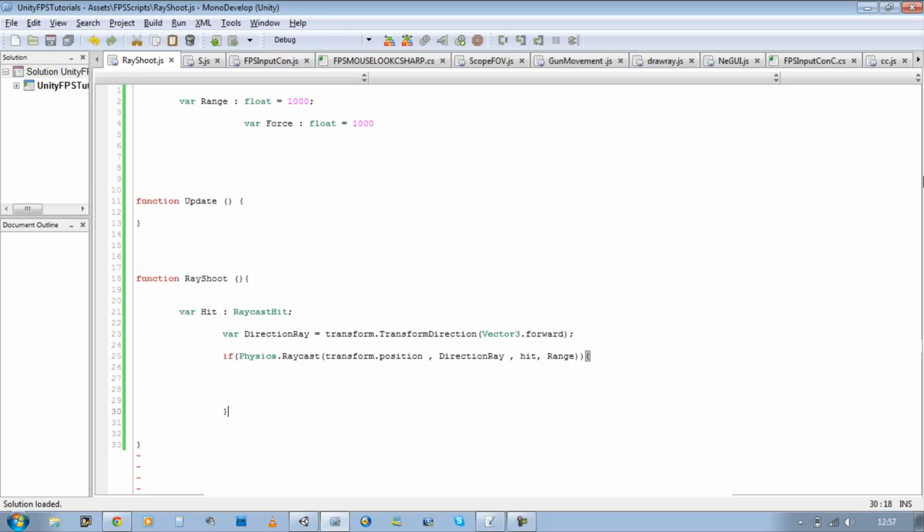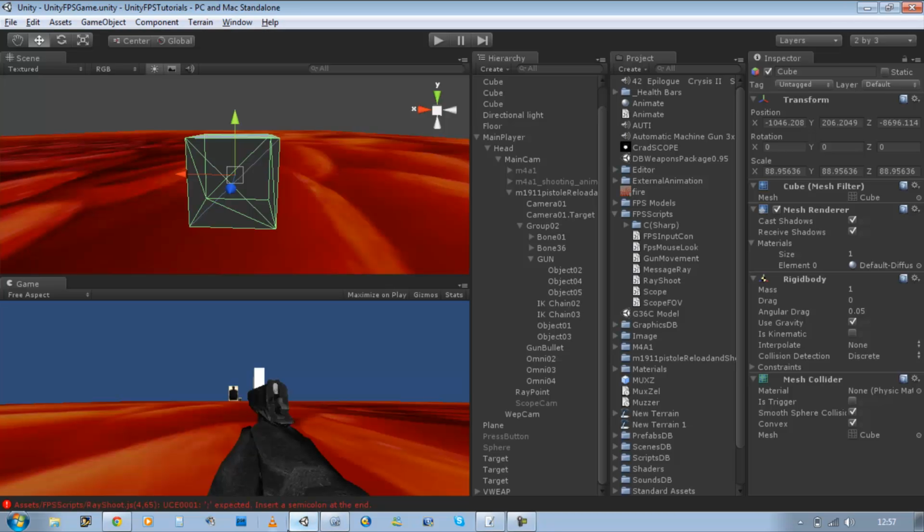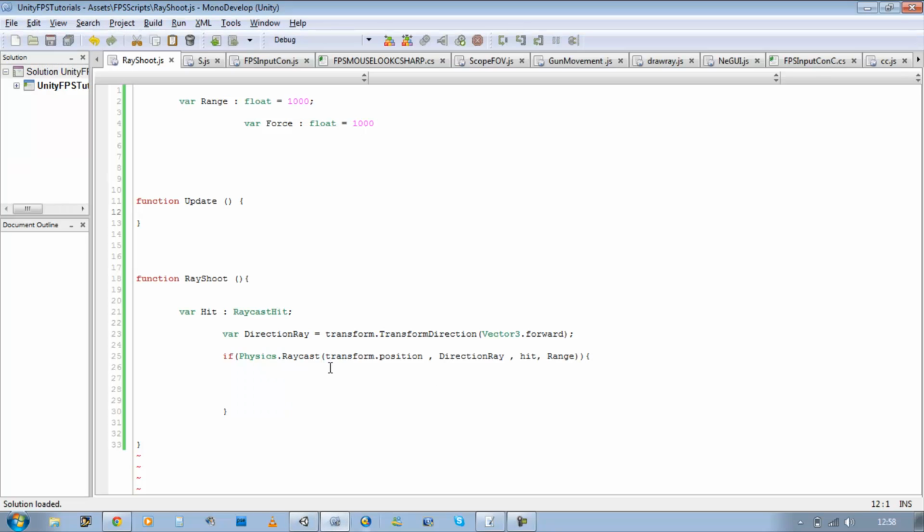Now we've got the ray set up, but the problem is, if I put it in the update function with an input, so if I press the mouse button down, it will make the ray. But in order for us to see that it works, we need to tell the script to show us the ray. Because if I just press the key, it's not going to show us the raycast line at all, because it's not debugged yet. So we need to do that first.